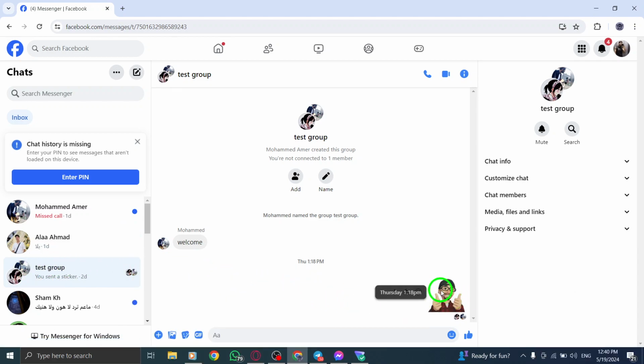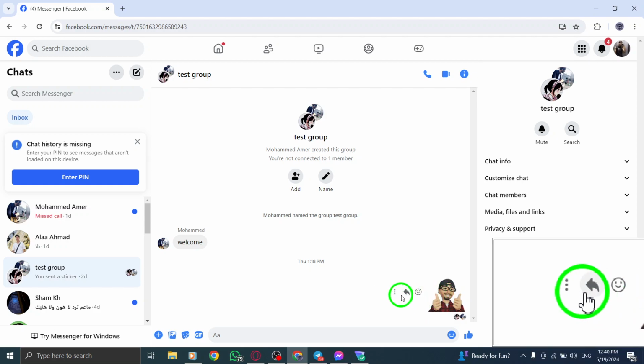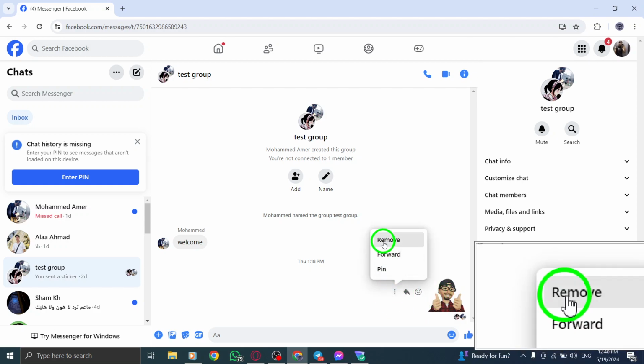Step 3. Hover over the message that you wish to remove and click on More. Then, select Remove from the options that appear.